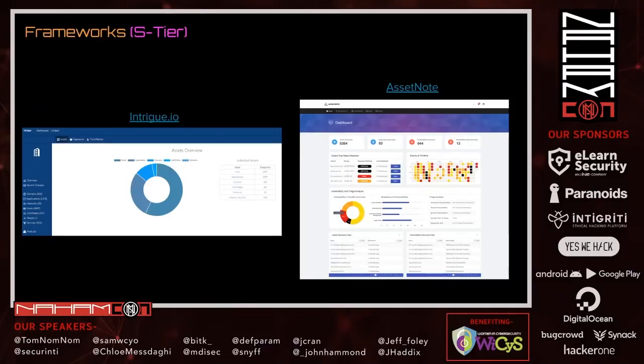So many bounty hunters are not going to pay that large amount of money to get access to Asset Note. But if you're a company and you want to do asset management, and you want hardcore recon, you could pay for something like Intrigue or Asset Note, right? The cool thing about Intrigue, Jcran talked about it, is that the core is open source, and a lot of the code is open source. So what you pay for is the SaaS hosted version. Asset Note, I don't think is like that anymore.